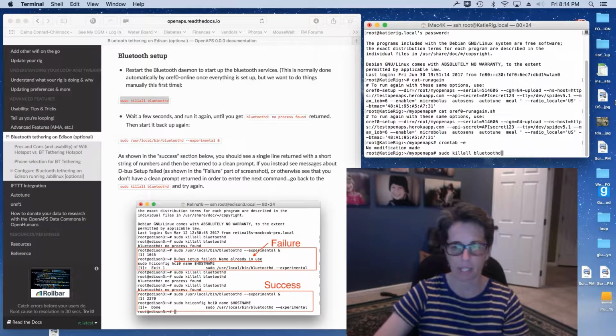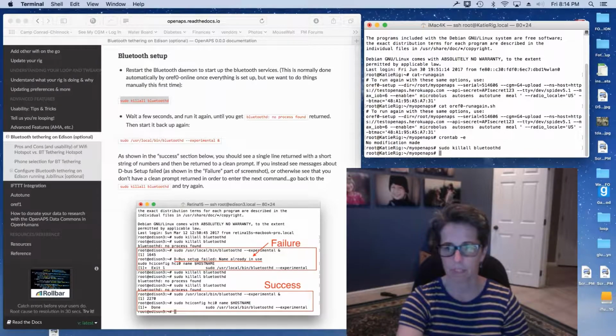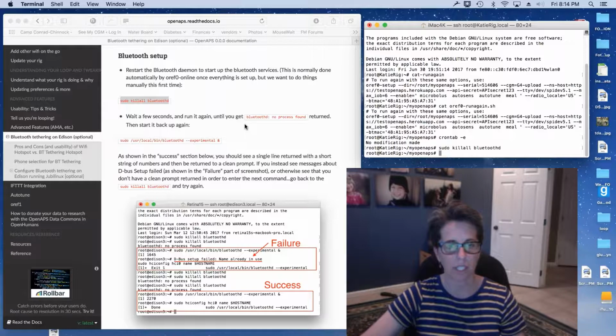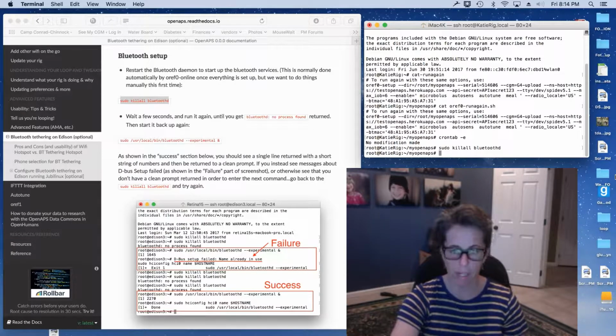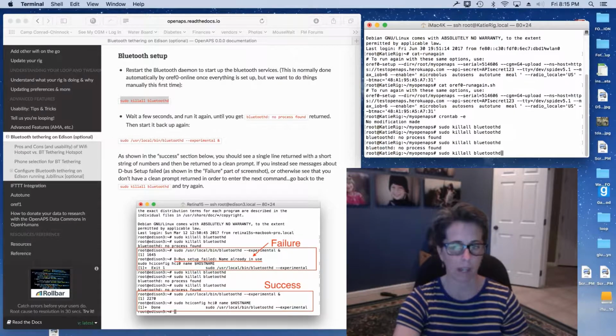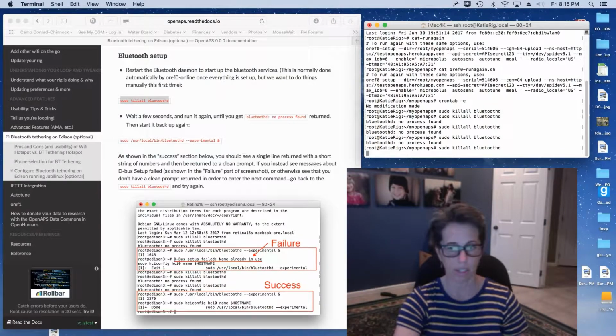I'll put that one in, copy, paste. And we actually did not get back the message that we wanted, which was Bluetooth no process found. So if I want to enter that again, I can just push the up arrow and it will repopulate with the last command. I'm going to push return. This time we did get the right response, so that's great. You can keep entering this command as much as you want. You can beat that dead horse, no problem.